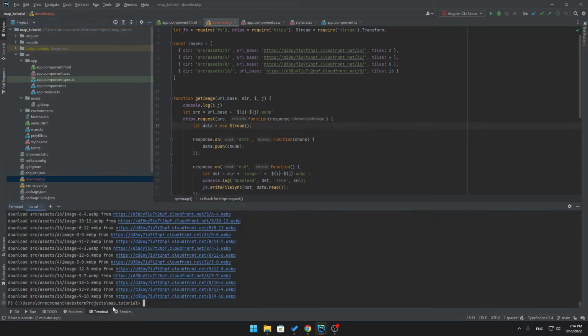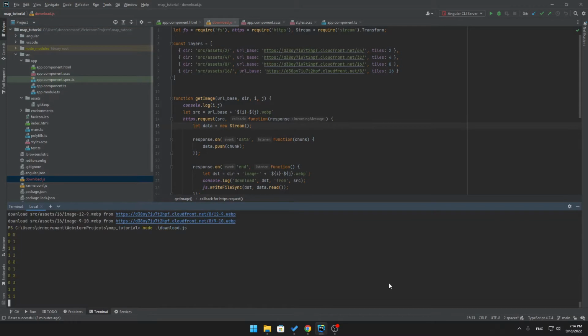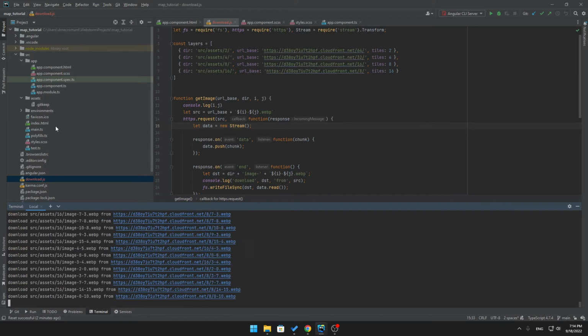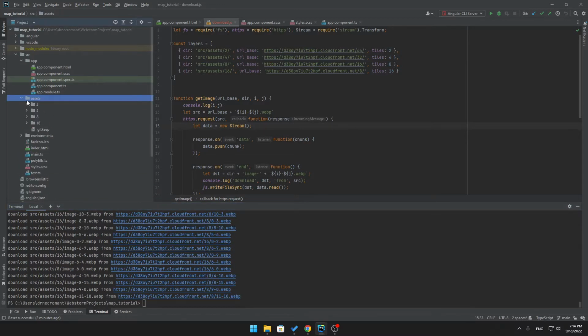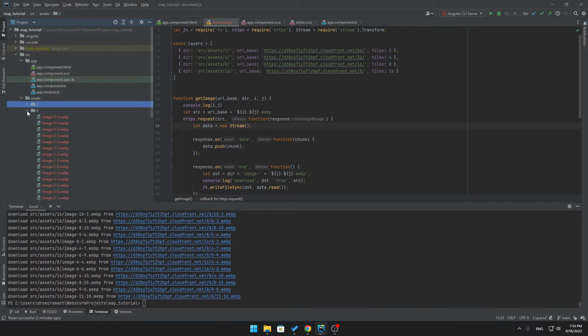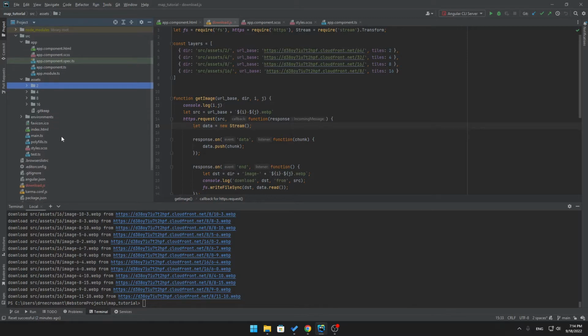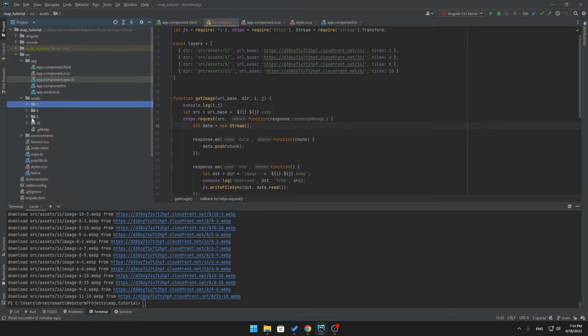Let me run the script. I already ran it before, so let me run it again to demonstrate how images are downloaded. In the assets folder, you see newly created folders for 4 layers. The first layer contains 4 images, the second layer contains 16 images, and so on. Now we have all layers for our application to display this map.